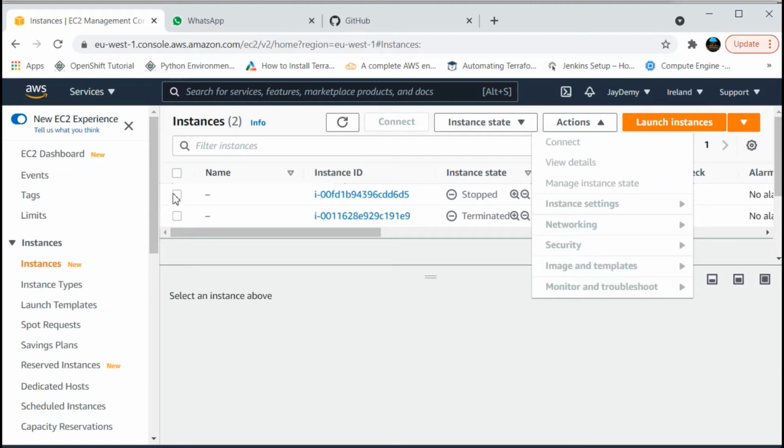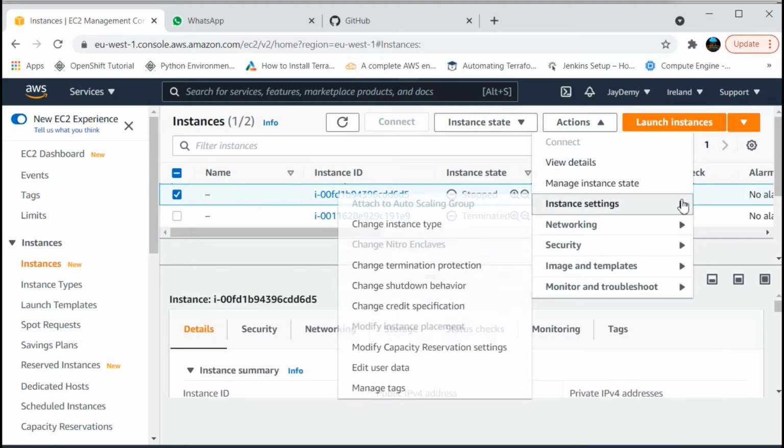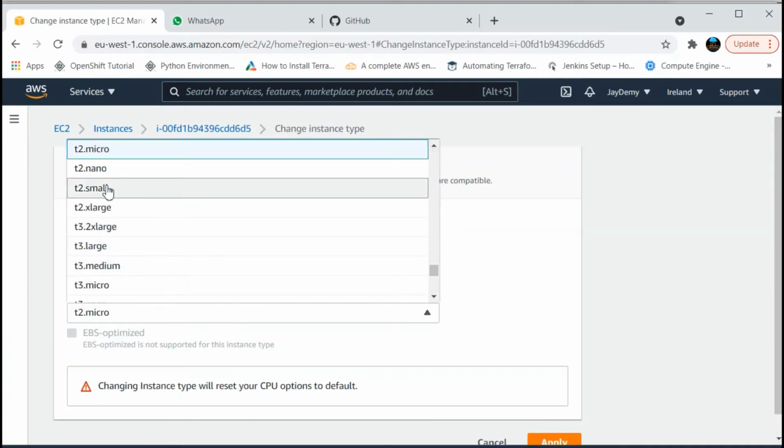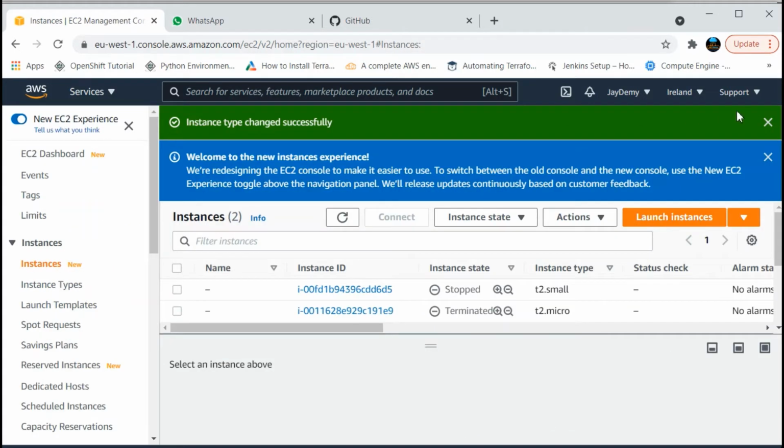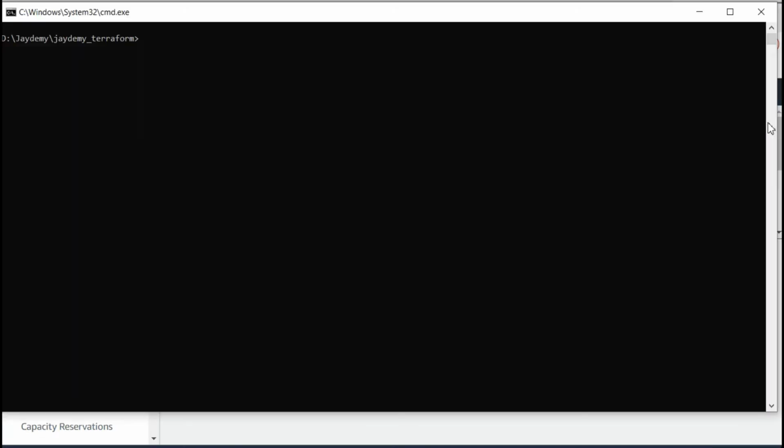Let us quickly modify the instance type from T2 micro to T2 small. Change instance type, change to T2 small, and apply the changes. Now I have applied the changes. Let me go back here and run Terraform refresh. This gets the state of the actual infrastructure we have provisioned from the Terraform files.